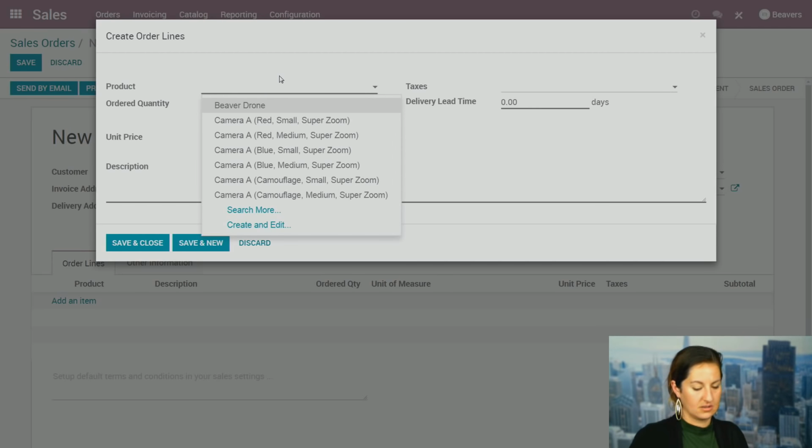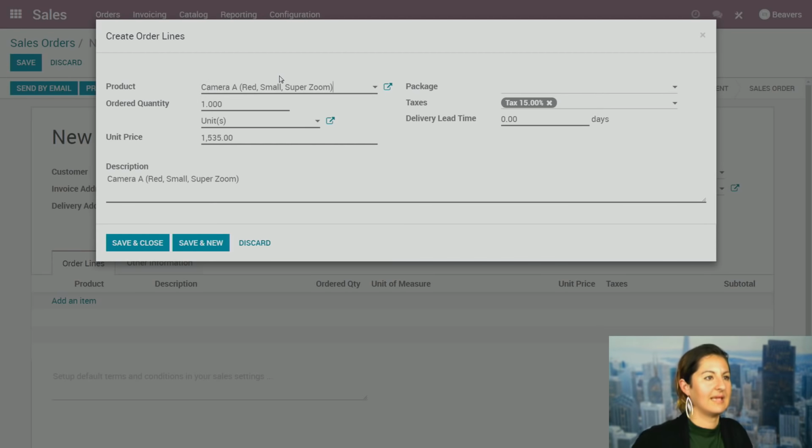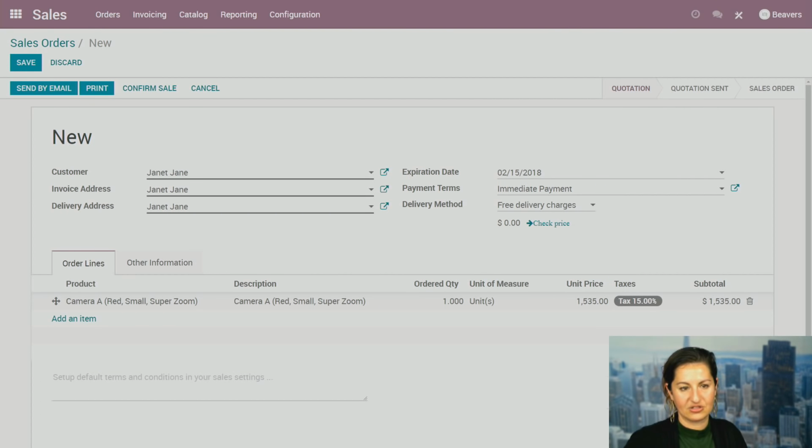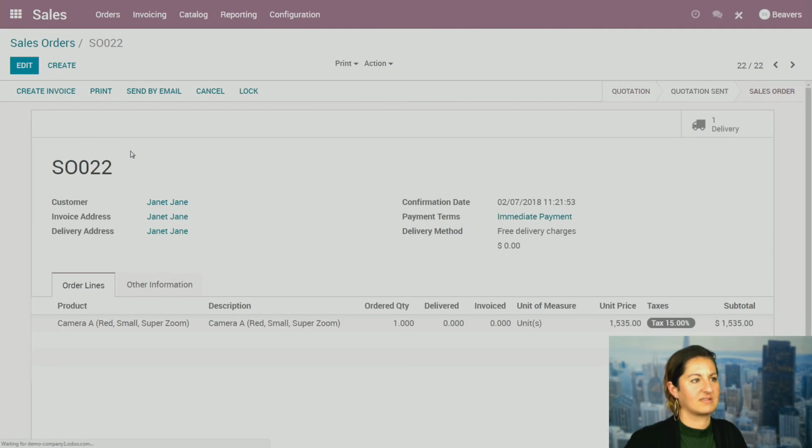Camera A. Pulls in the price automatically. Taxes, we work with Tax Cloud. It's an integration, and so you can set up the taxes here to be tied to where Janet Jane is located, for instance. Let's go ahead and save this out. Here's the price with the taxes. Save. Now we're going to confirm this sale.